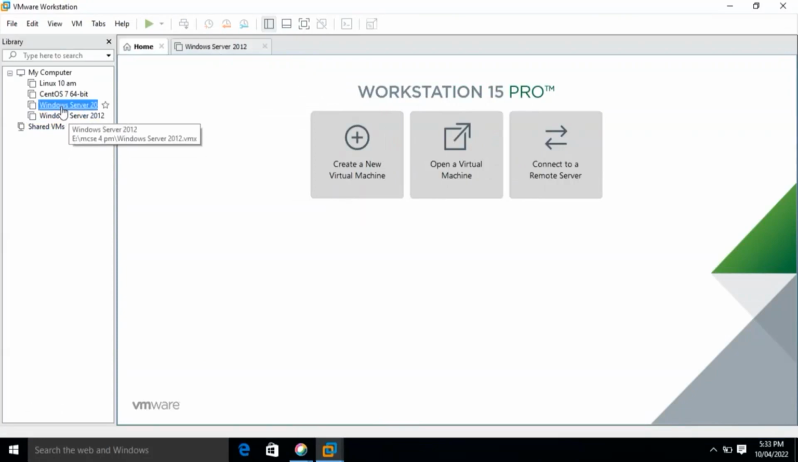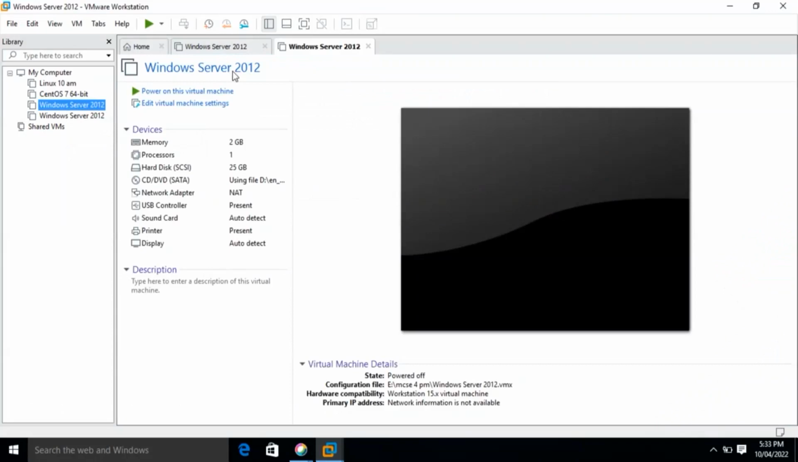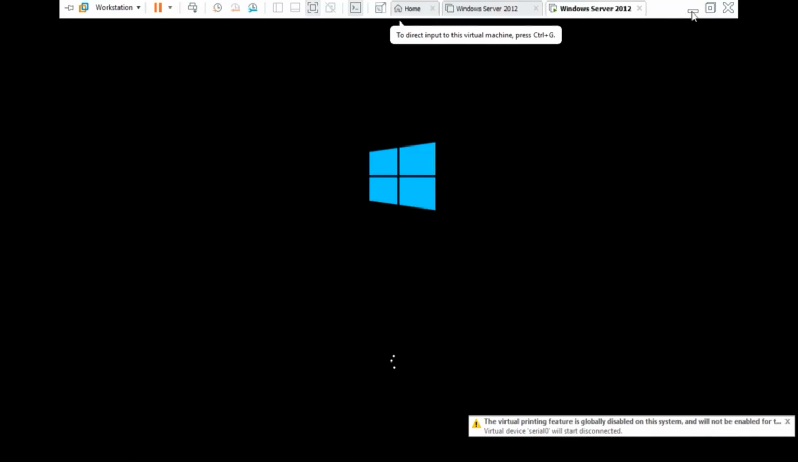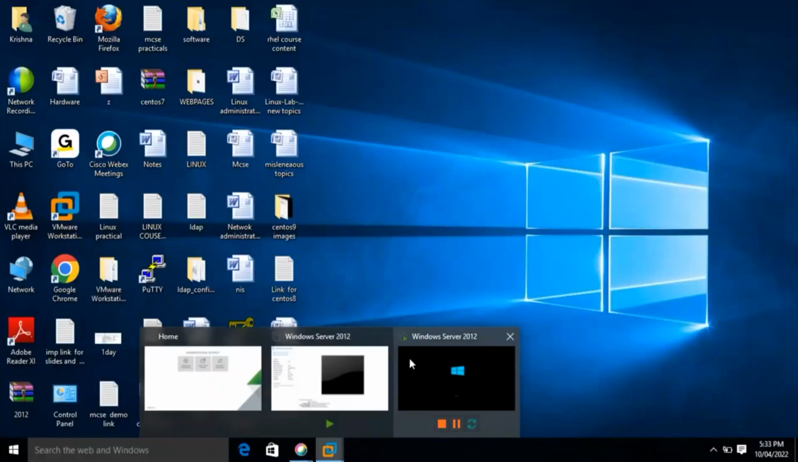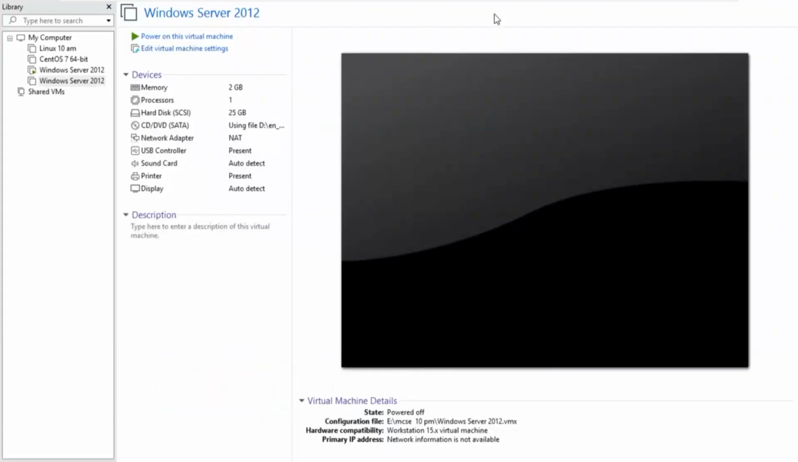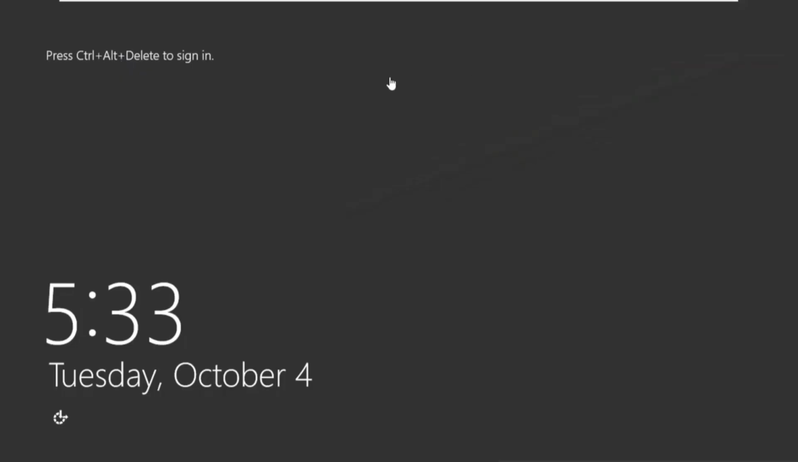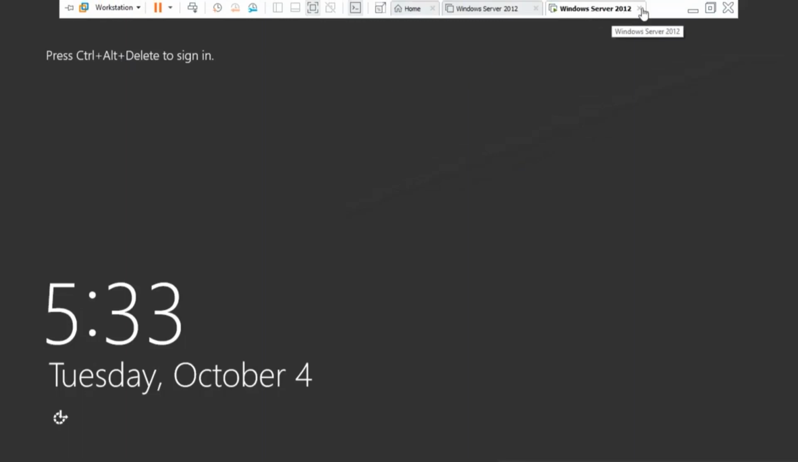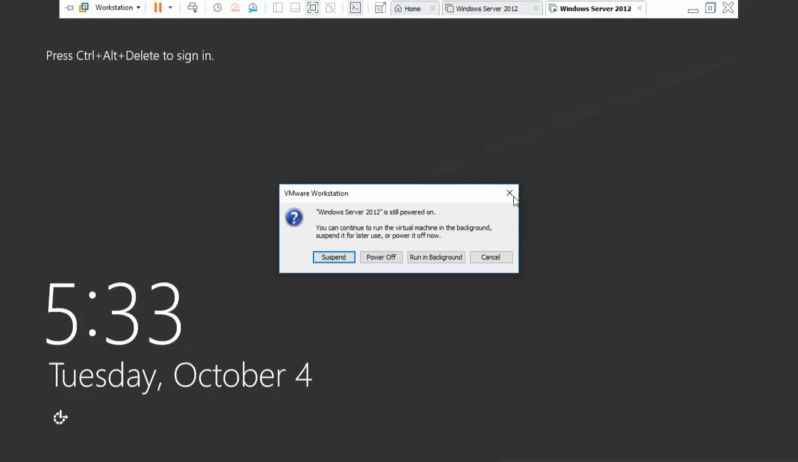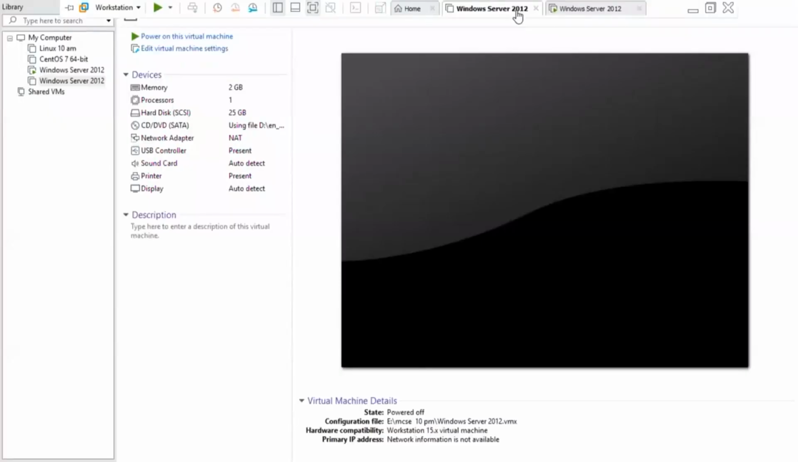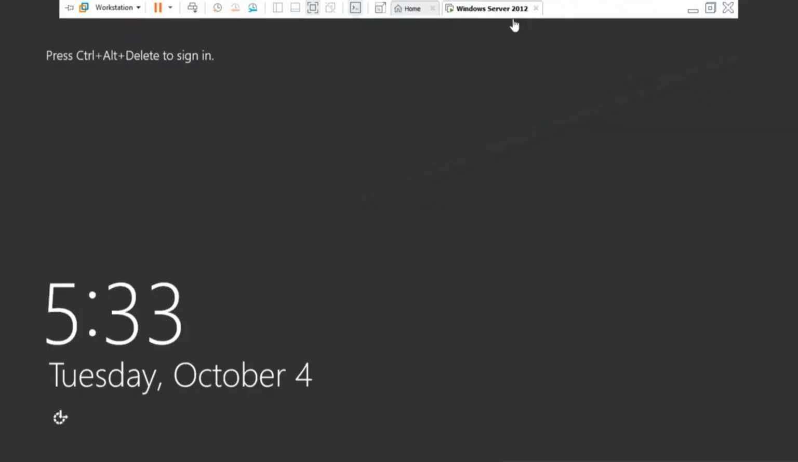So these are our machines. So let me power on this machine. It will take some time. Meanwhile, we can just see the practical step.